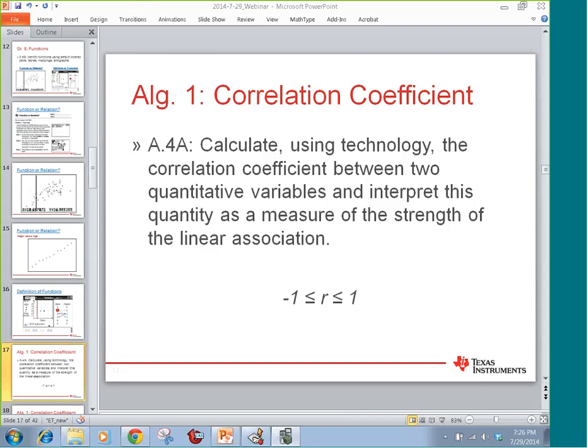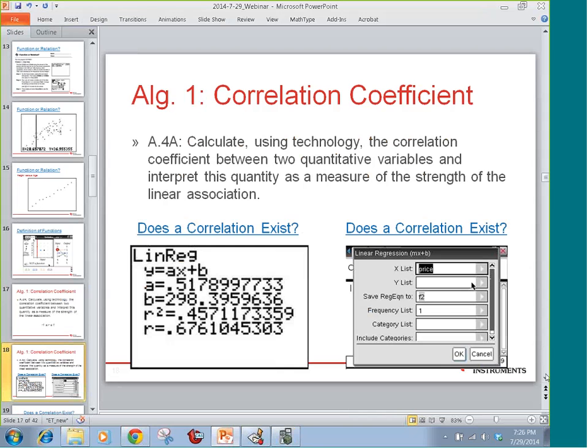And so students are still going to be expected to use the language of positive, negative, and no correlation as they describe the strength of the linear association, but they're also going to be asked to calculate the correlation coefficient R. And so we're going to look at some activities on the 84 and the Nspire that do that. So we have one activity called Does a Correlation Exist for the 84 as well as for the Nspire. And so both calculators will actually calculate R for you, and that's what we're going to look at tonight. So Michelle, if you'll take us through those activities.